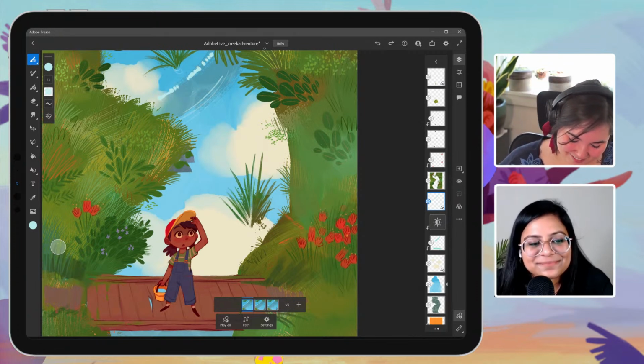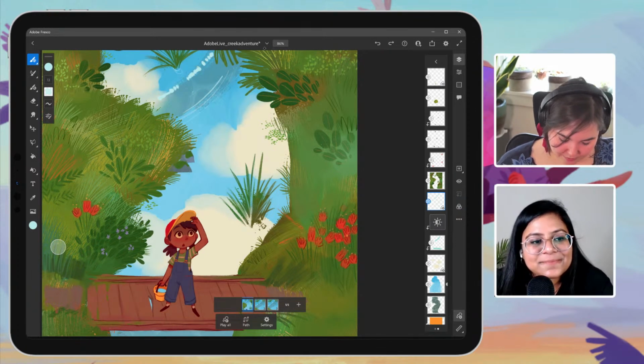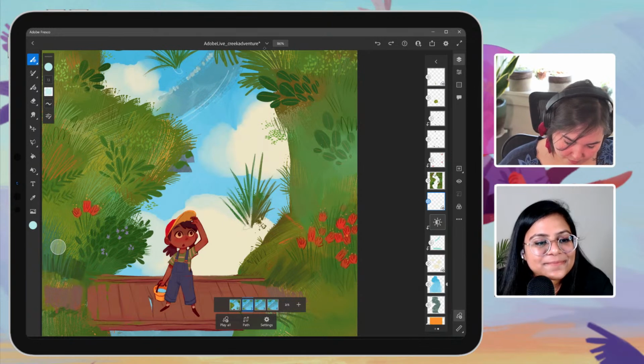Yeah. Love that. I'm going to add a little bit of motion to this grass as well. I'm going to do some drag here. Whoop.